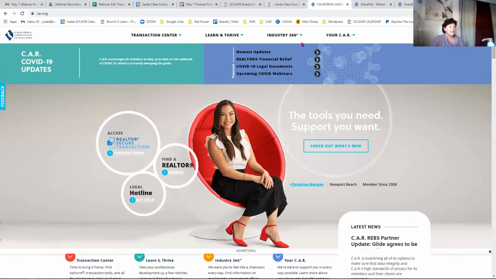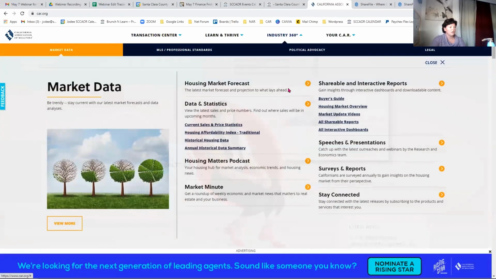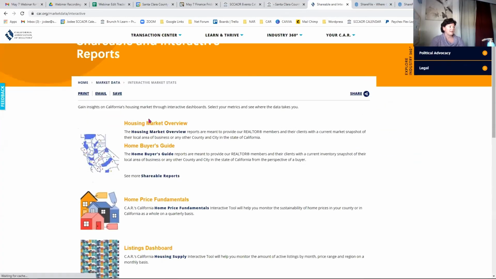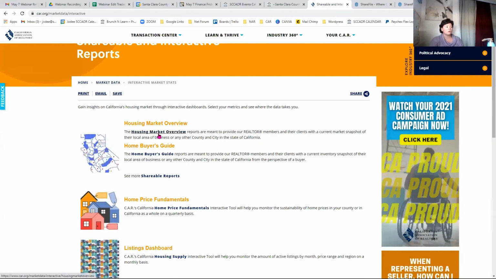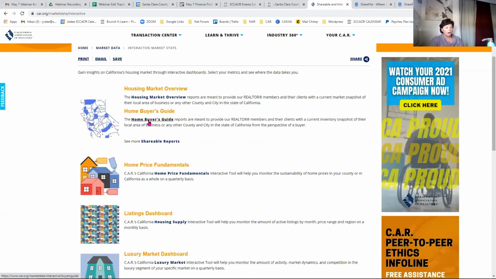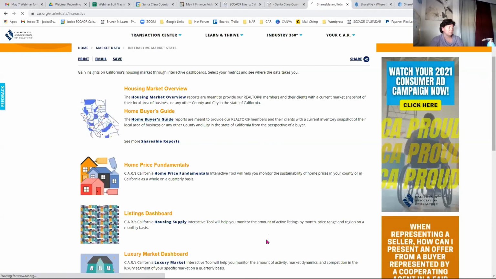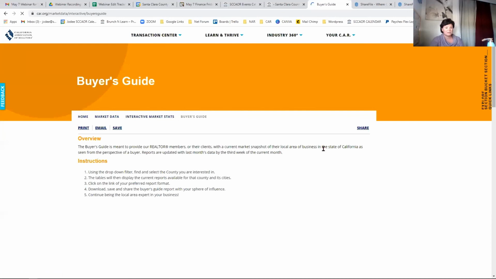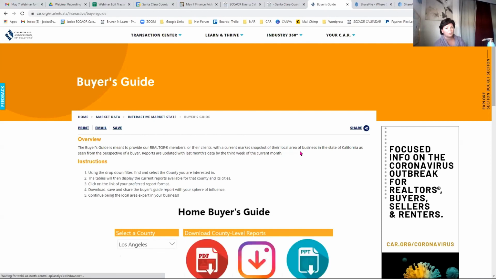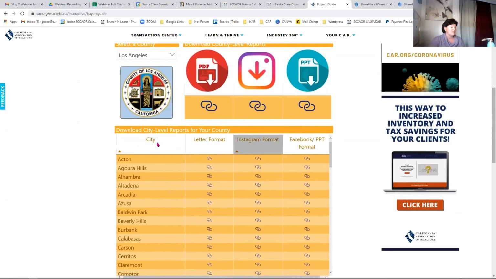So from C.A.R., you go to Industry 360, and it'll drop all of this down, and there's all different reports, but if you click on shareable and interactive reports, again, the first one there is housing market overview. And that's the one that I just clicked. There's more on here. This one's called Home Buyer Guide. I've never clicked on some of these, but again, I highly encourage all of you to take what Mark was showing you and go and draw little maps for things, play around with all of these.